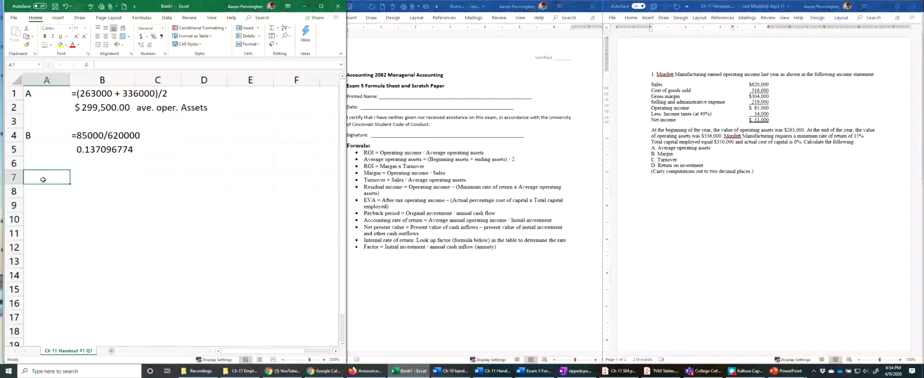Turnover. Applying our formula here, sales over average operating assets. All right.